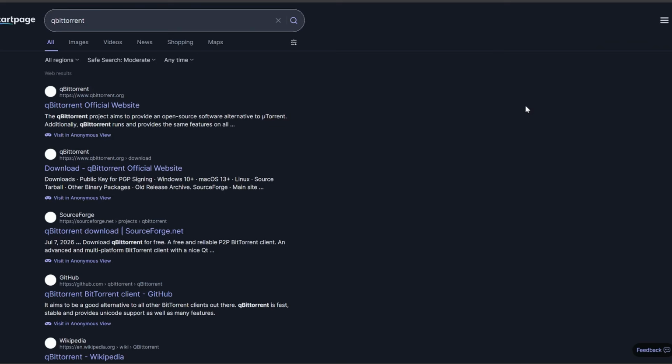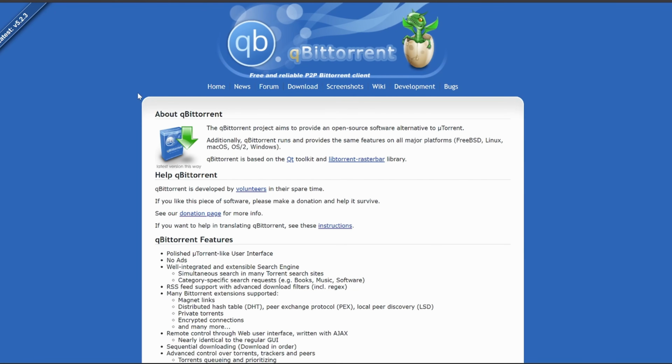Torrent. We need a torrent client. This is the program that will allow us to utilize the BitTorrent protocol. You don't have to use this one. I really like it because it's free. It's open source, so it's very transparent about the code. The website looks like it's from the 90s, the good old days of the internet. And basically what we want to do is go to download.